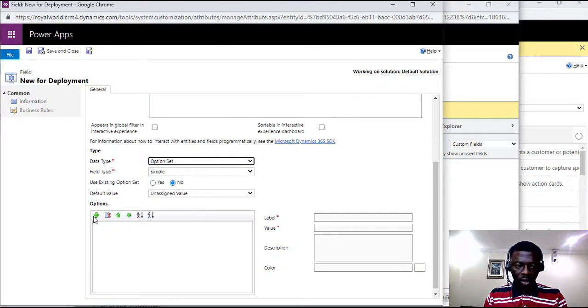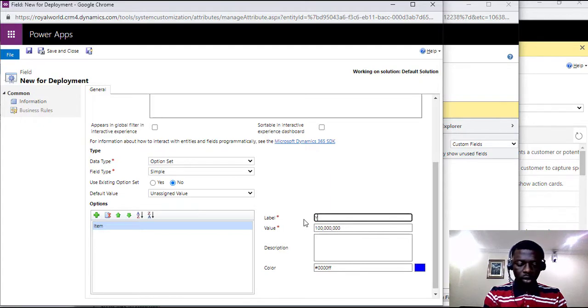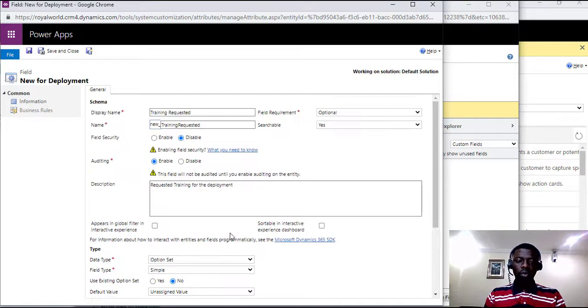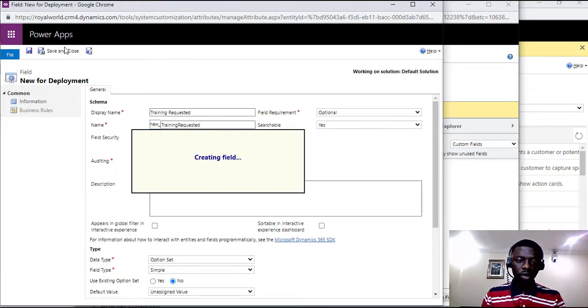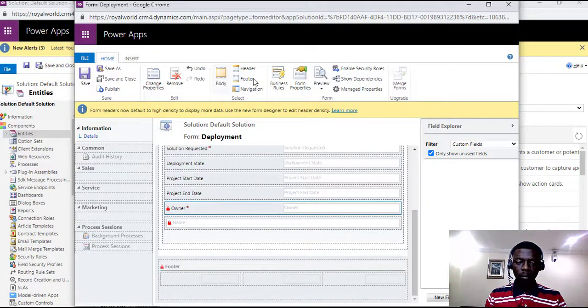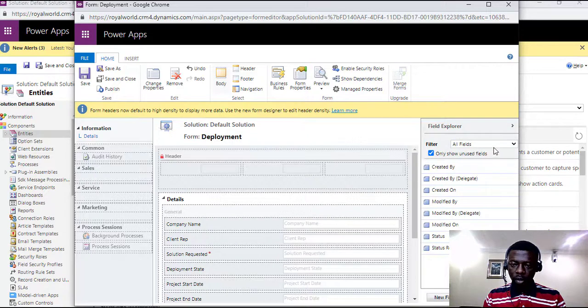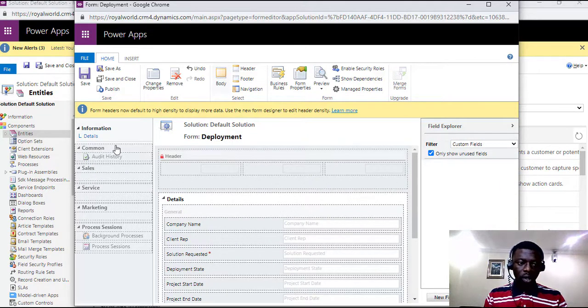If yes, I want this to be yes or no. So you just select if training was requested for the deployment or not. So you save and close. Then to use this, let's go to all fields. Let's go back to our forms and refresh.